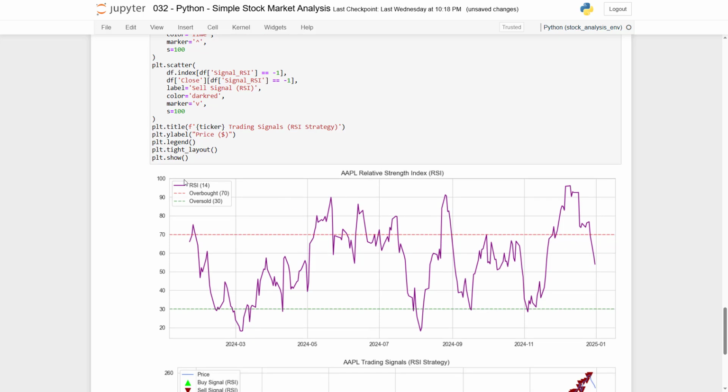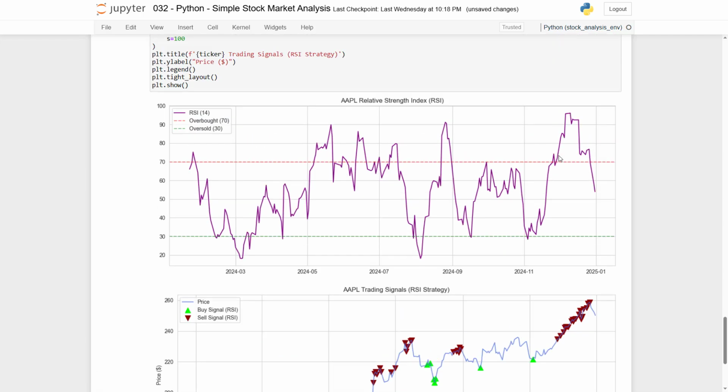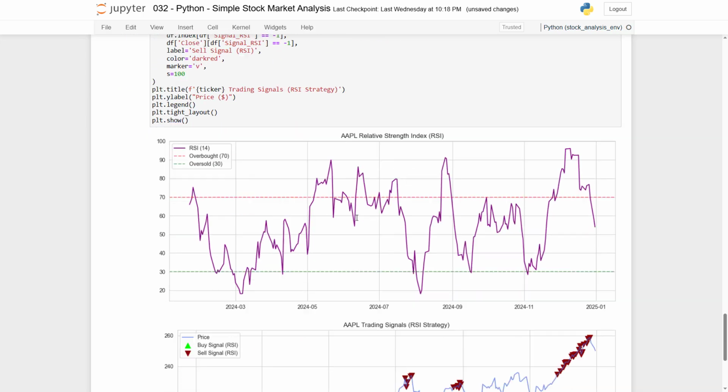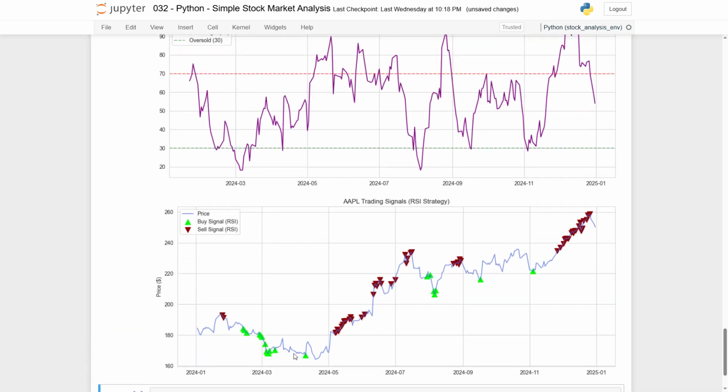The RSI 14, see, over 70 means something like overbought, and below 30 looks oversold. So the idea is that whenever we are here, we should be buying. Whenever we are here, we should be selling. At least this is some kind of logic that we are having. I'll say it for the third or fourth time, this is not advice, but it looks interesting in a way.